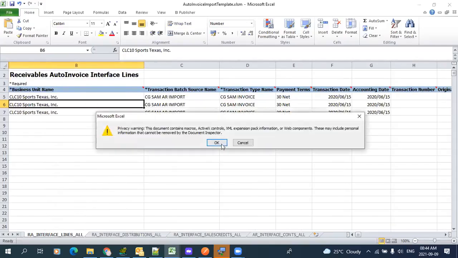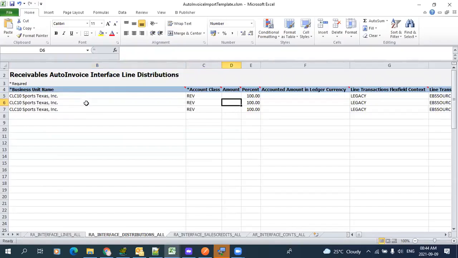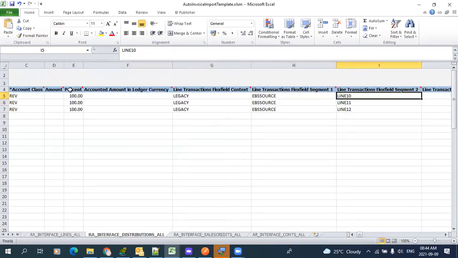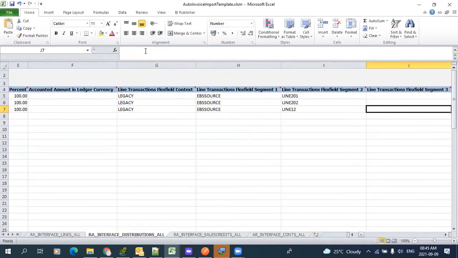Okay, the same way for distributions: the same business unit, and I'm distributing 100% of the amount, and the revenue class I'm populating by default. This is legacy, followed by the same grouping rules. For the 3 lines, I'm populating 3 distributions.